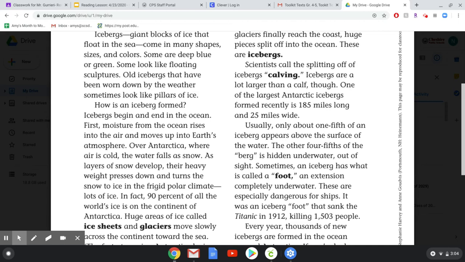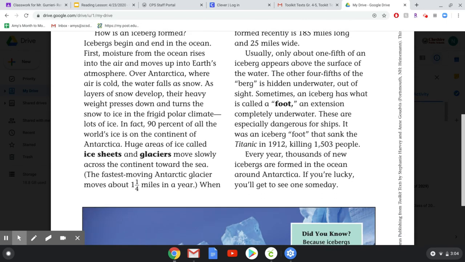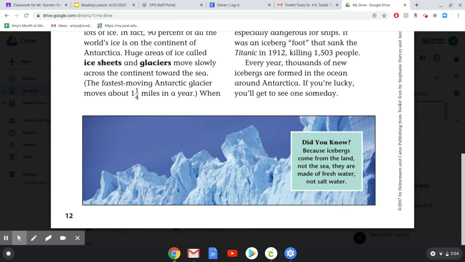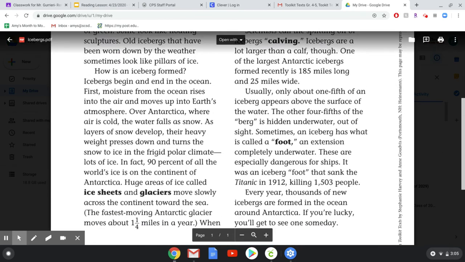Sometimes an iceberg has what is called a foot, an extension completely underwater. These are especially dangerous for ships. It was an iceberg foot that sank the Titanic in 1912, killing 1,503 people. Every year, thousands of new icebergs are formed in the ocean around Antarctica. If you're lucky, you'll get to see one someday. Did you know, because icebergs come from the land, not the sea, they are made of fresh water, not salt water? That's the end of this text right here.